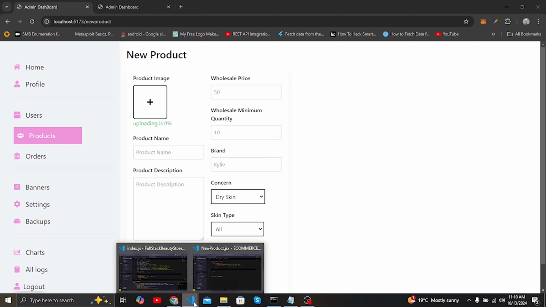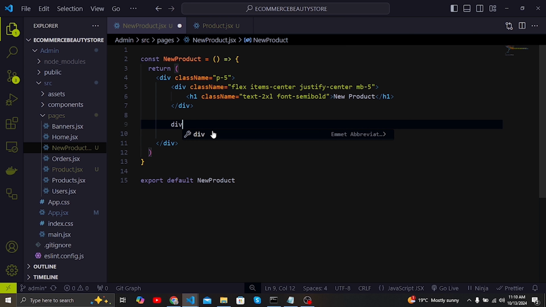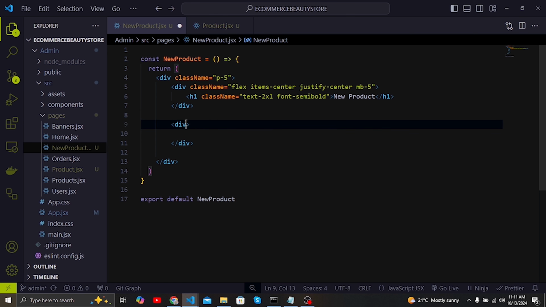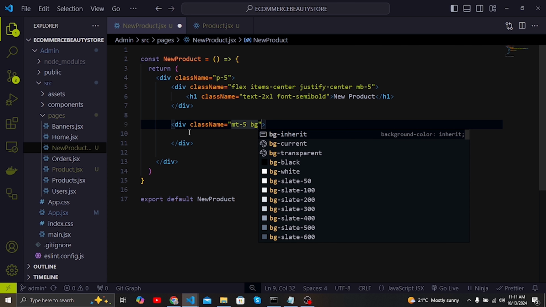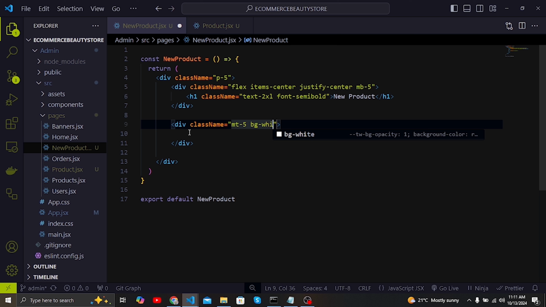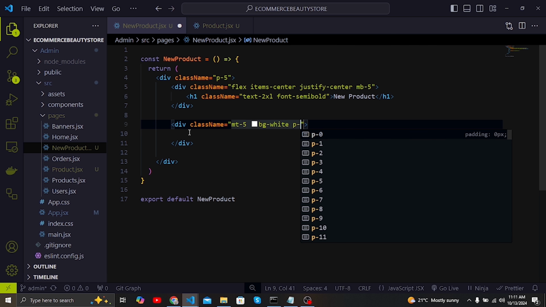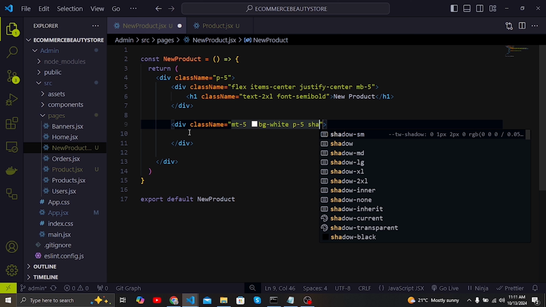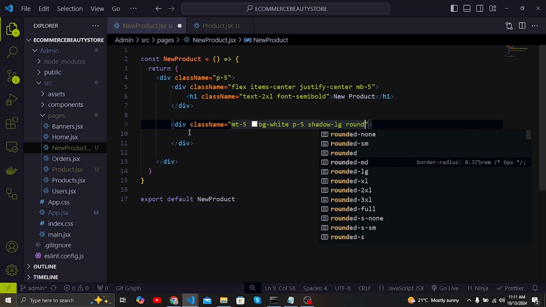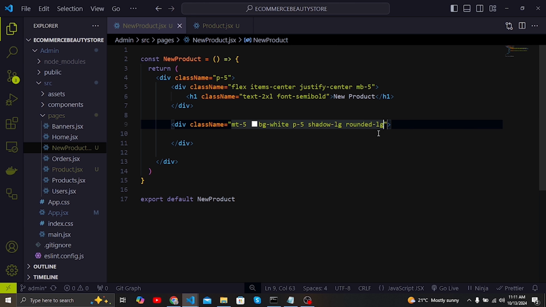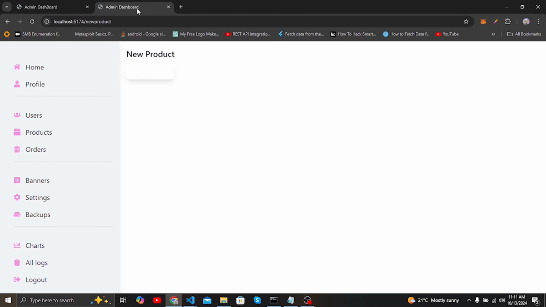So let's do that. First of all, I want to style this div that holds everything. I'm going to give it a margin top of 5, a background color of white, and also padding of 5. I want to give it a shadow, shadow large, and also rounded to be LG. If I save that, you might not notice anything for now, but actually you can see this shadow here.